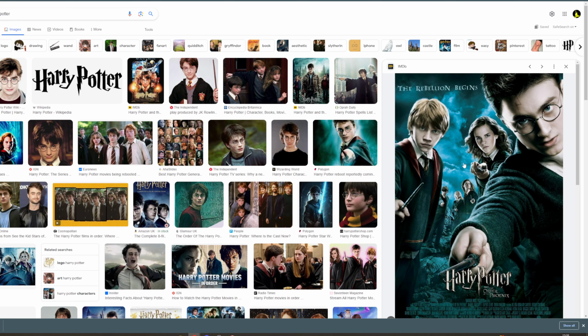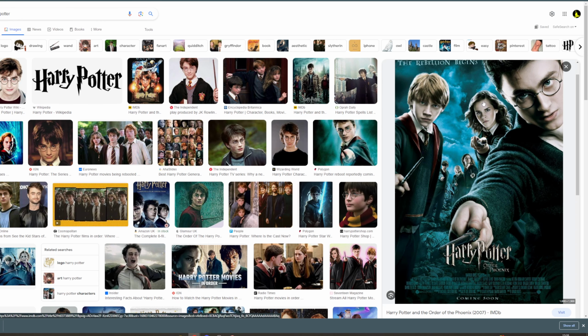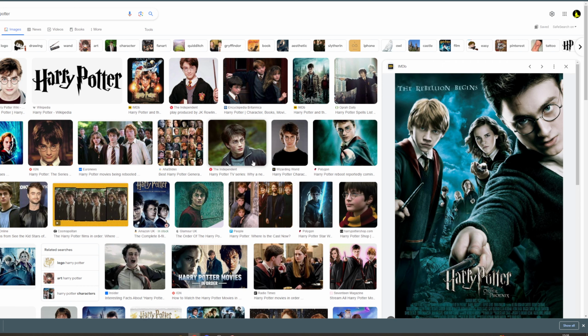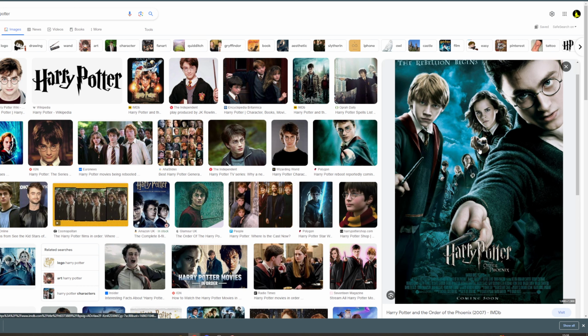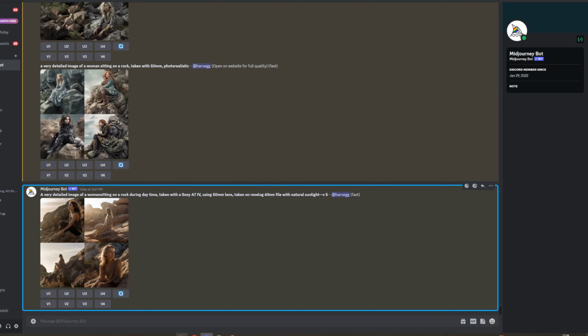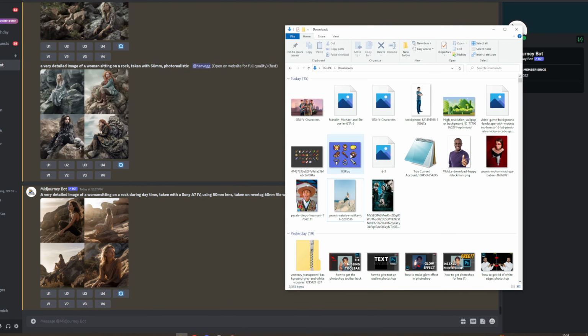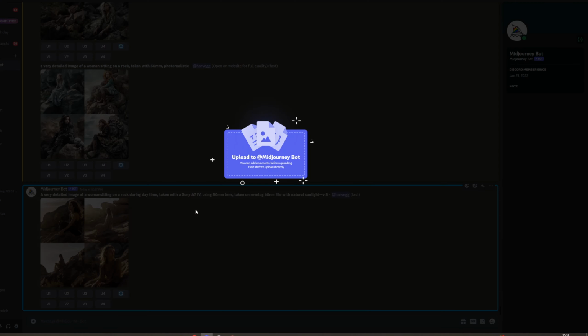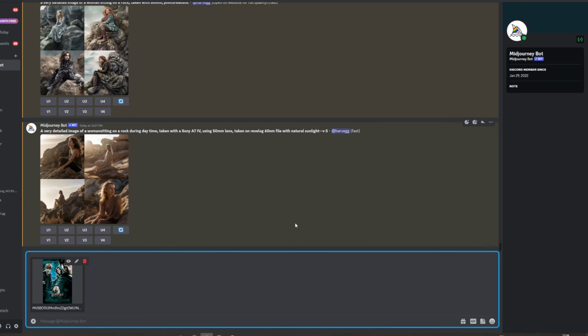So first of all, for the free method, you want to go to Google and you want to find an image that you want to make similar to. So for example, I'm going to make some cover art which is similar to this. You want to right click, save image as, and then download it. Now we'll go into Midjourney. Here we're going to click and drag the image into here like this.